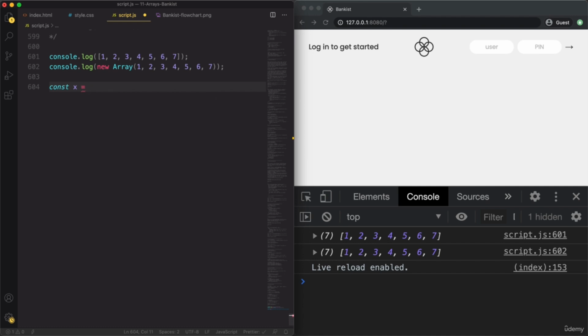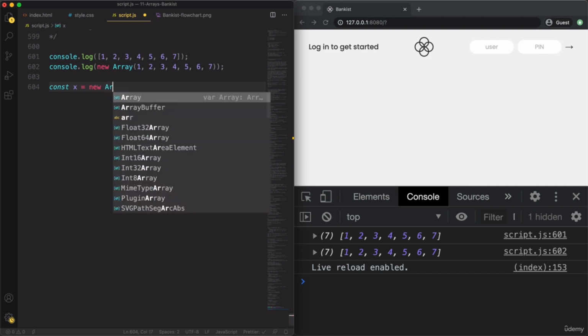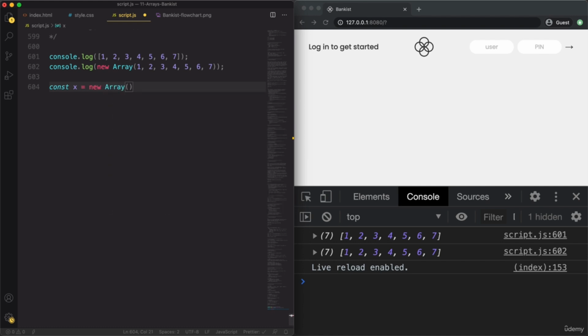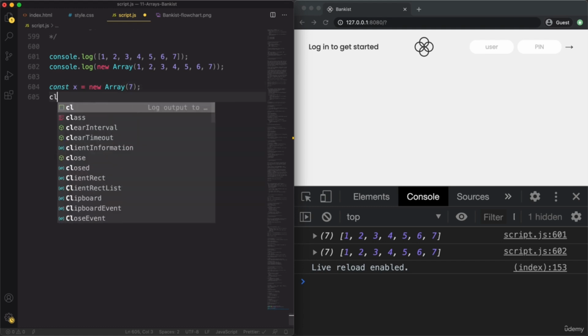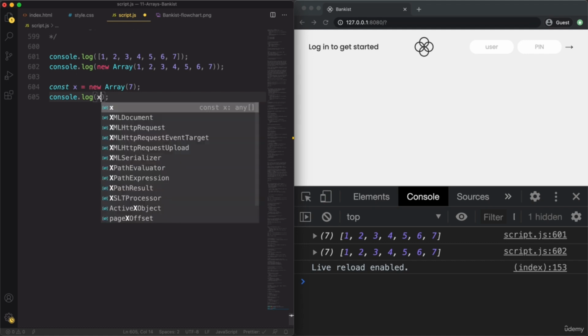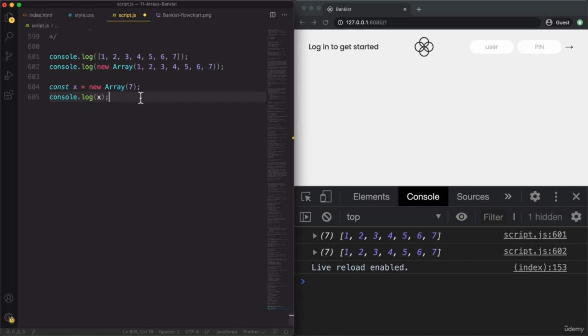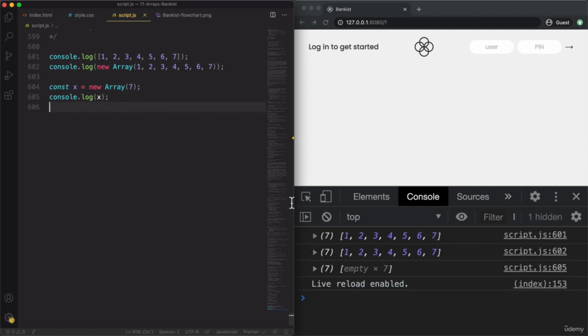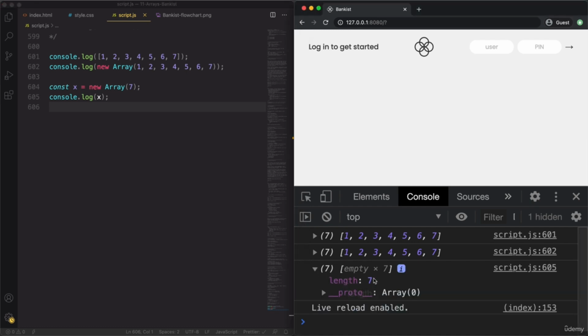So let's create a new array here like this. And then I will pass in only one argument, 7. So what do you think is going to happen? Well, we might think that this is going to create an array with only one element, number 7, right? But actually it doesn't. Instead, it creates a new array with 7 empty elements in there. And it simply contains nothing.